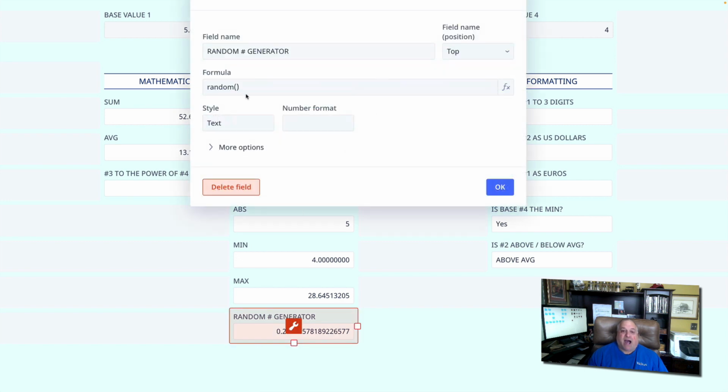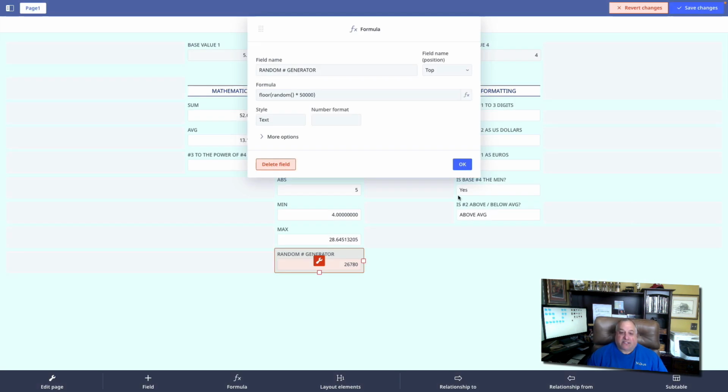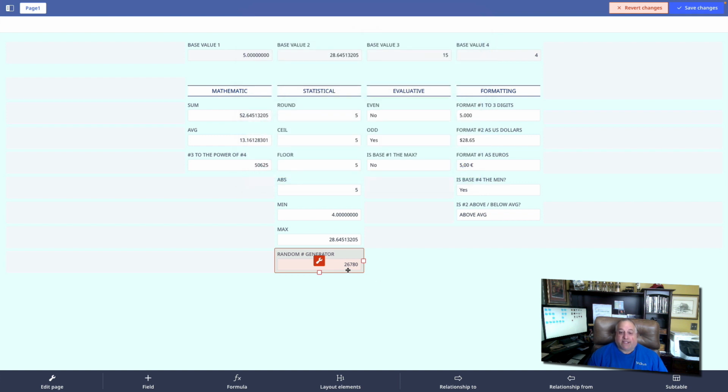For example, I could go into the random number generator and say, give me a random number, multiply it times 50,000, and then take that number and reduce it to the lowest integer. And that, in this case, would give me 26,780, which is a random 5-digit number that has no digits to the right of the decimal point, because we've gone to the floor.